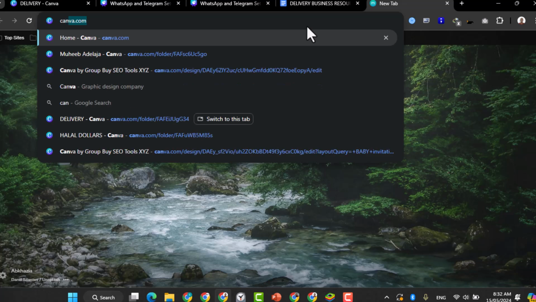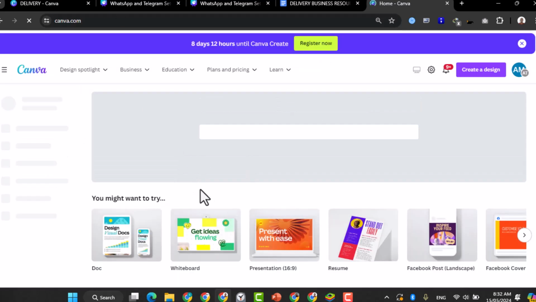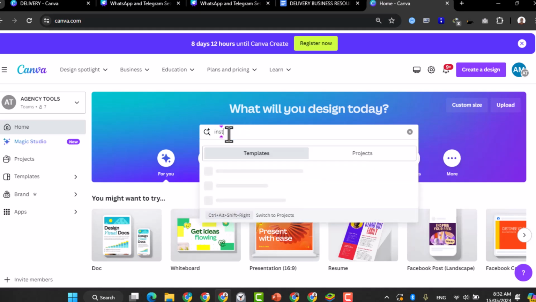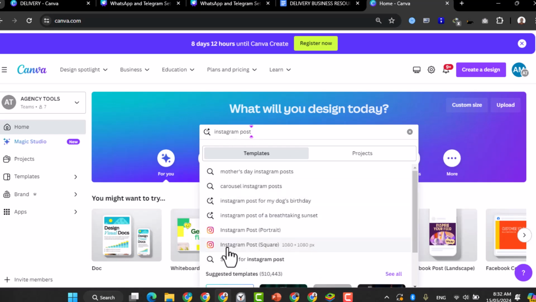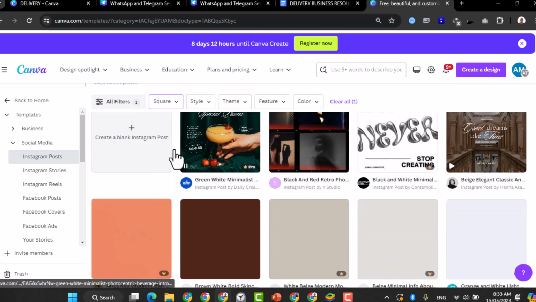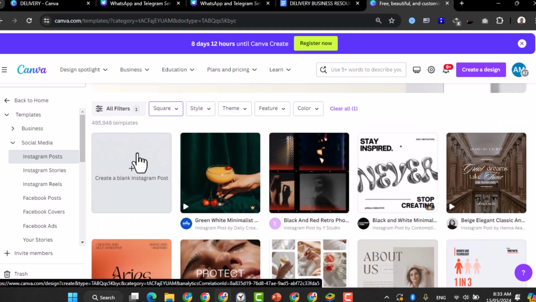So you're just going to head to Canva, canva.com. If you have the total reach, you should be able to have access to the Canva Pro. So once you get to canva.com, you just search for Instagram post. What we are looking for is Instagram post that is square. You can see there's Instagram post portrait and there's Instagram post square. So it is this square we want to use. So you click on the Instagram post square. Once it's done loading, what we want to do is use a blank post. Create a blank Instagram post.